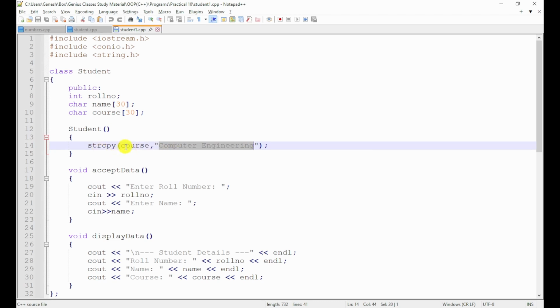We cannot just use course equal to computer engineering, because both the values are string variables, and we cannot just use the equal to operator here to set the value. That can be used on integers and floats. Numeric values can be set using the equal to operator, but strings cannot be set. So that's why we have used the string function, that is strcpy, to copy this value into course. So this is how your course is ready now.